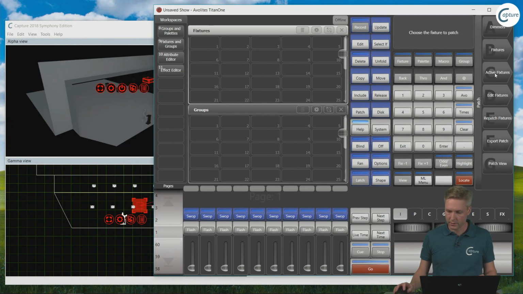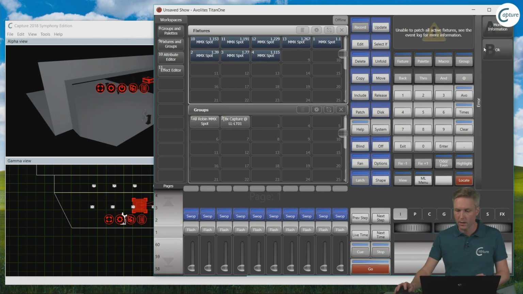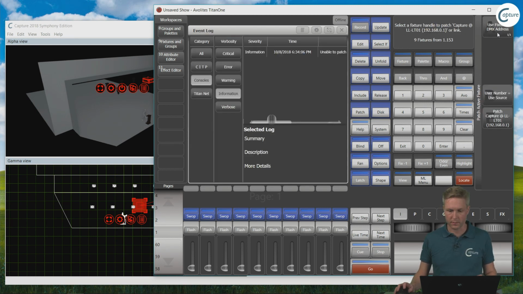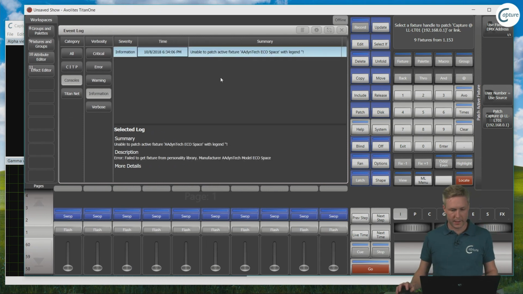Let's go to Patch, Active Fixtures Capture, and click on a handle. Now we get a warning message up here. It says, unable to patch all active fixtures, see the event log for more information. So let's click the More Information button. Here it says, unable to patch active fixture Dintec Echo Space. So you can see here exactly which fixtures caused a problem when importing the patch into Titan.